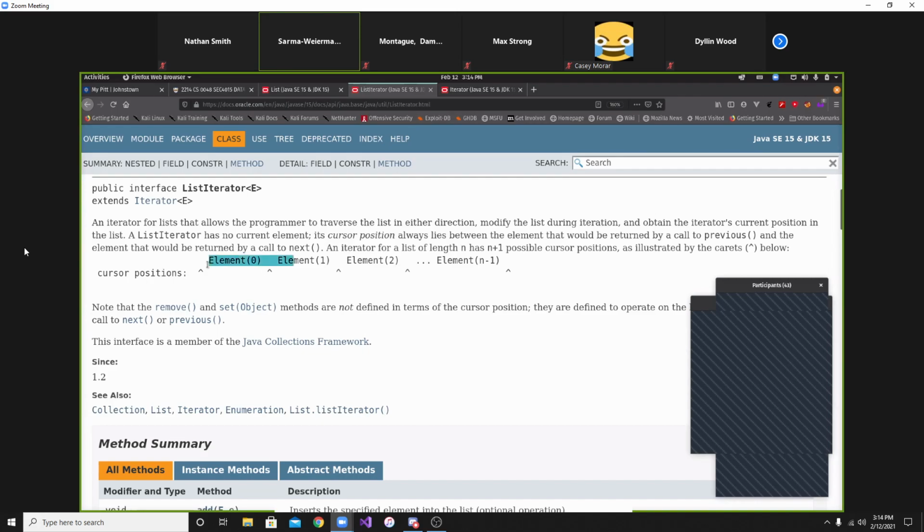We've got a list with n elements here, and we've got this notion of a cursor position. So the cursor, each position can potentially have a next and have a previous. So here, next index would return 1, previous index would return 0. Next would return whatever is in that position 1, and previous would return whatever is in that position 0.